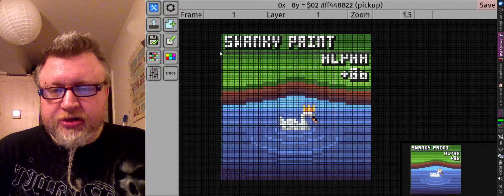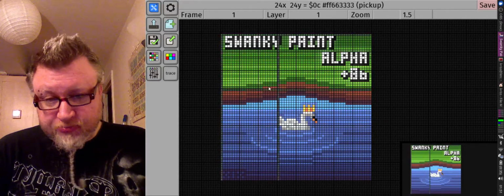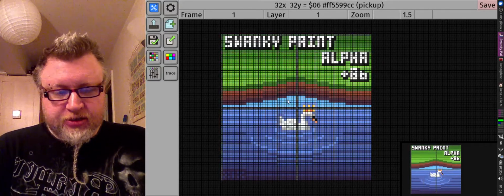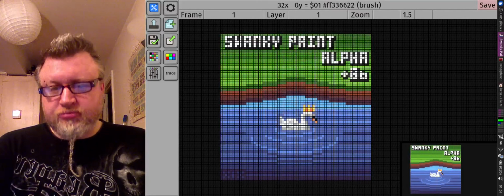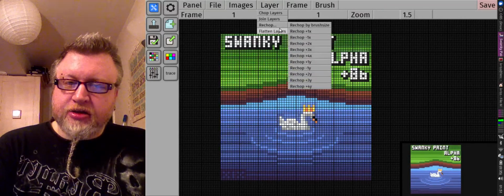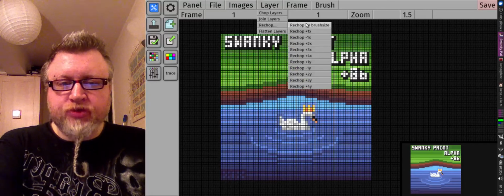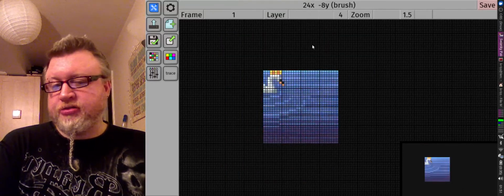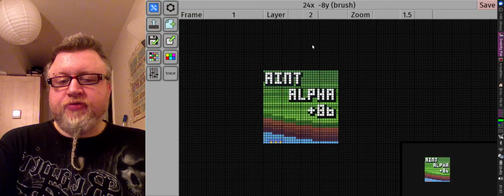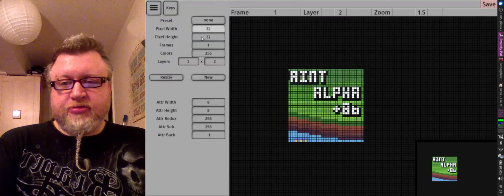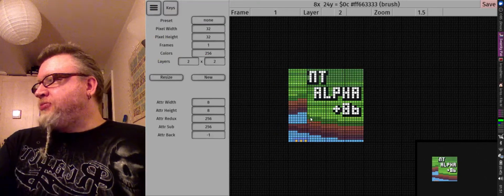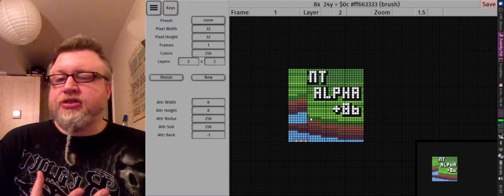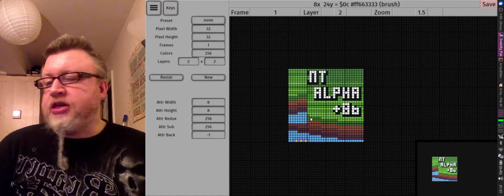That's remarkably similar to the one that I just showed you. Say I pick up that area, and then I go to layer and I go to Rechop. There's a Rechop by brush size, which will use the brush size to chop it into layers. That's great. So rather than having to type them in, instead of frames, it goes layers. It's the same as the frames one, but it's for layers.